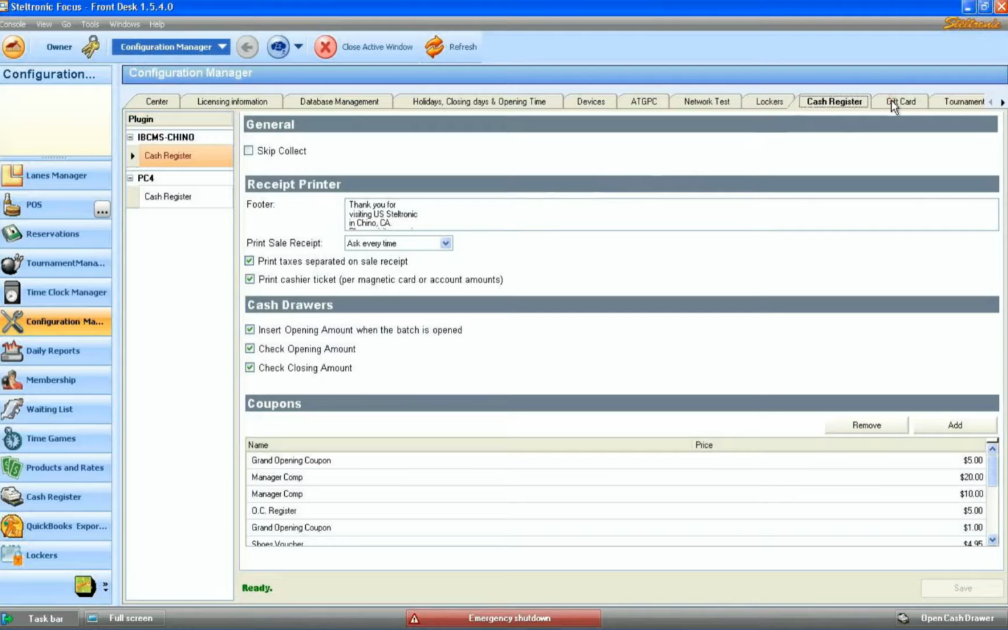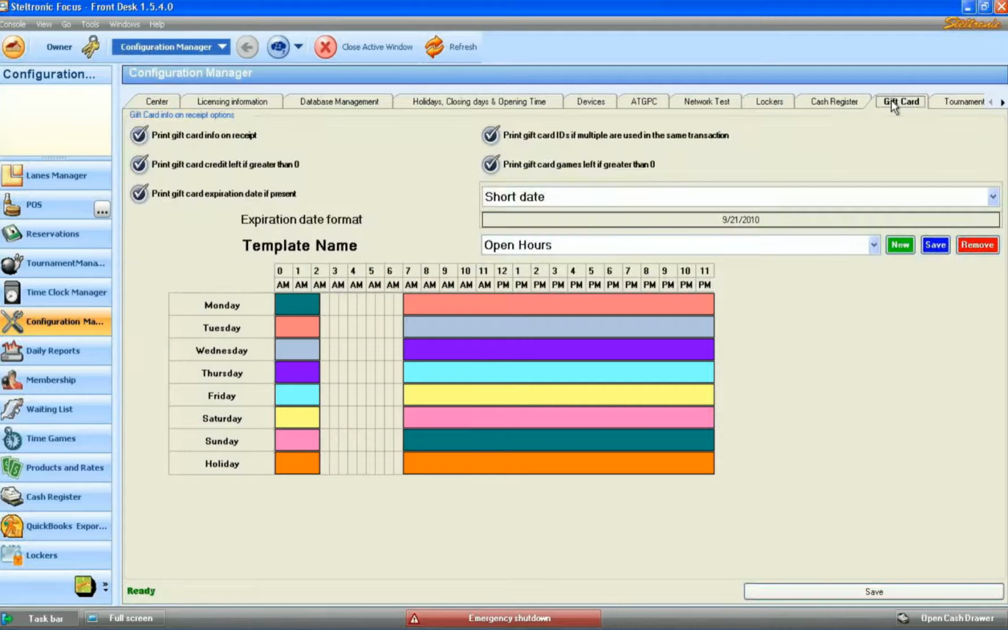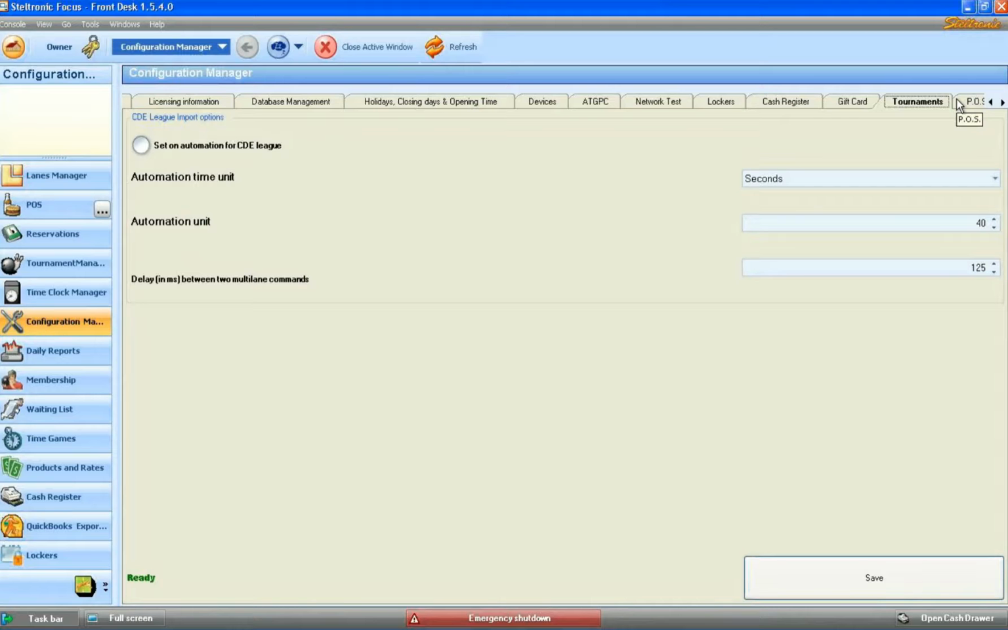Okay. Gift cards, this is where you set up all of your gift cards and the days of the week that they're able to be used, so that when you sell gift cards it's a lot faster because the templates are already created in advance. Your tournament tab is set up so that you can set up the different amount of time that your lanes will transfer. So for example, some tournaments you bowl on lane 1 and 2 for game 1, and then you move over to lanes 5 and 6 for game number 2.